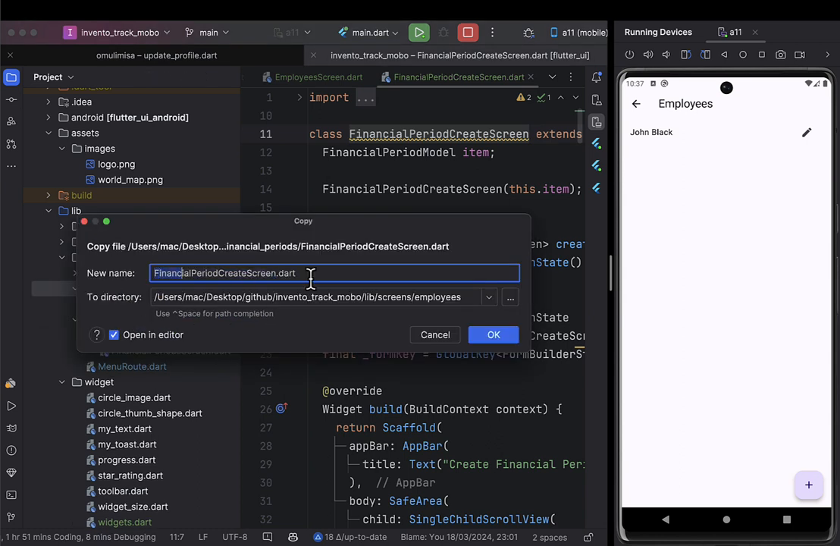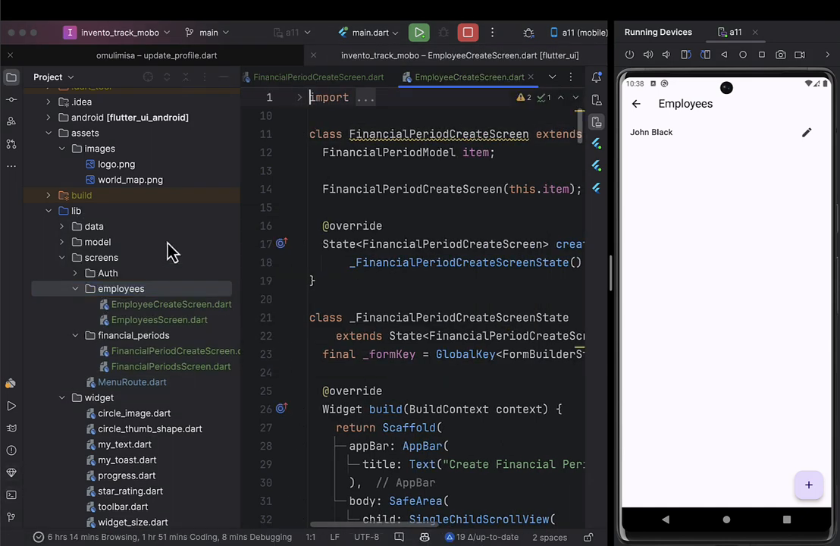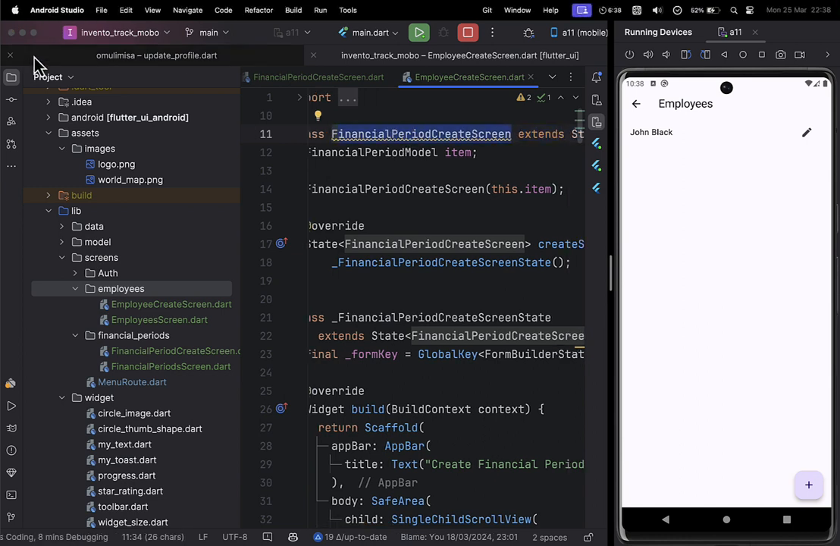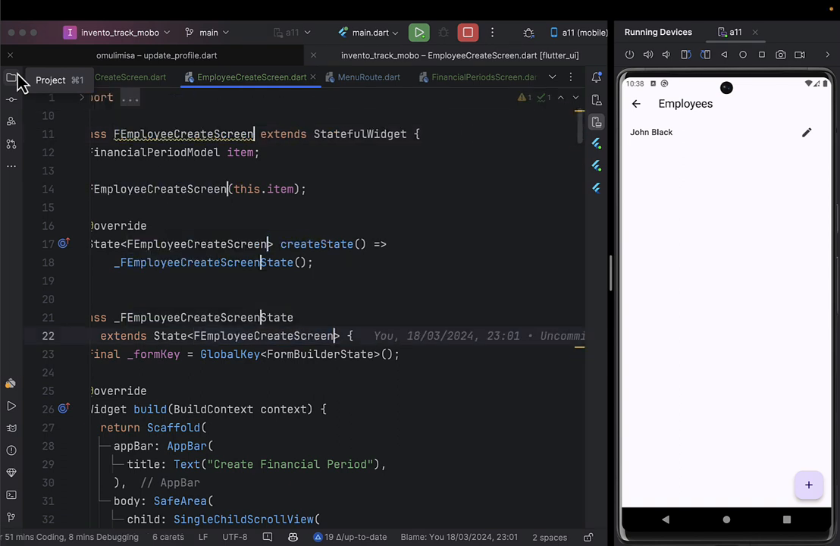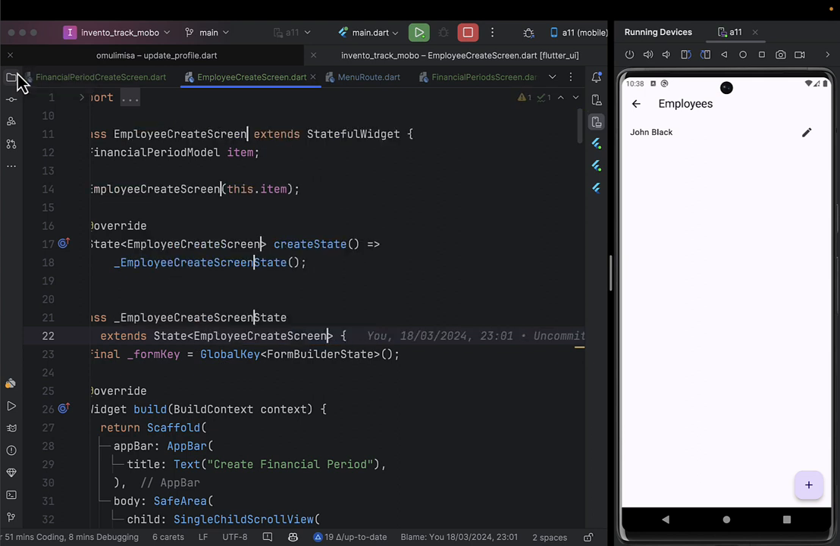So I'm going to call this one employee create screen, like this. Control C, press enter, come here on top, control, select this one, select the financial period screen, that word. Then press Ctrl F, then press Alt and Enter, and then press there. Press there, employee create screen. Now you can write it there, employee create screen.